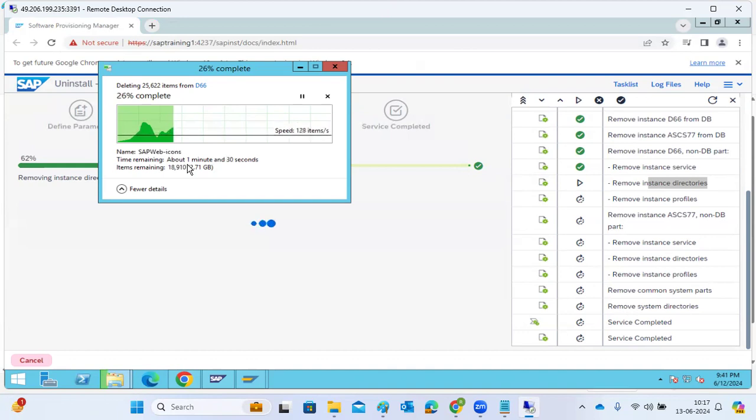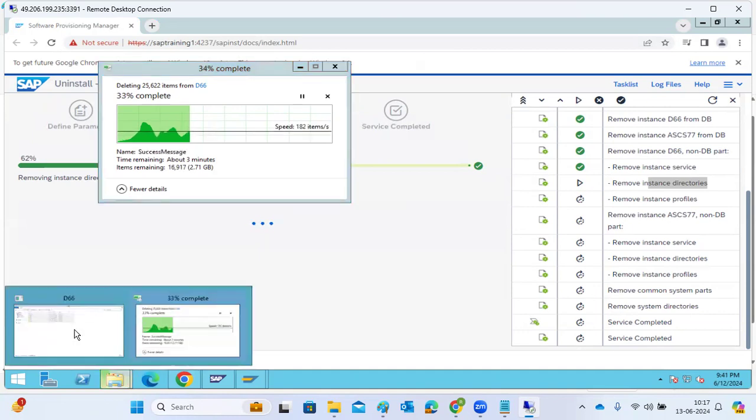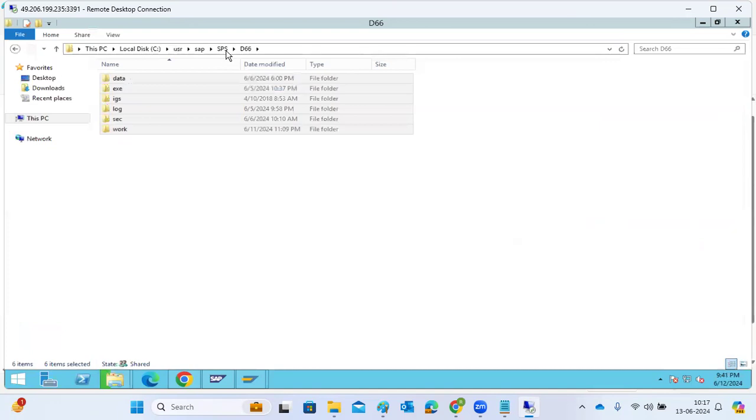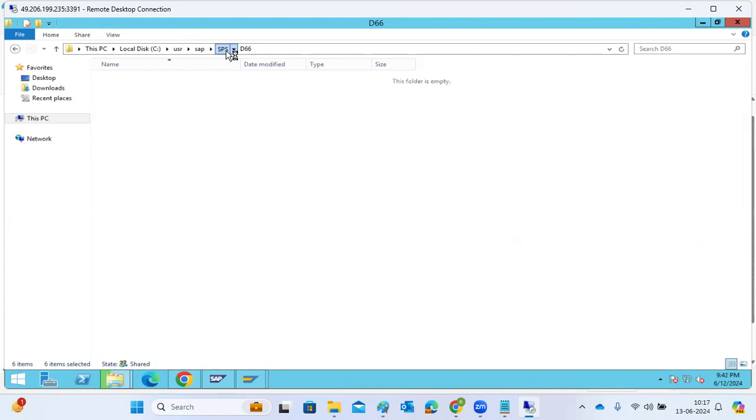Actually, I am deleting it to speed up the process. SWPM is also deleting. If I delete it, SWPM will take care of the next work, right? So that's the reason I'm also doing it in parallel. Normally it is not required; the SWPM tool will take care of everything. It will delete one by one, and I am also deleting, so it will be quick. These folders and files will all be deleted by the SWPM tool itself. Entire everything will be deleted and cleaned up.